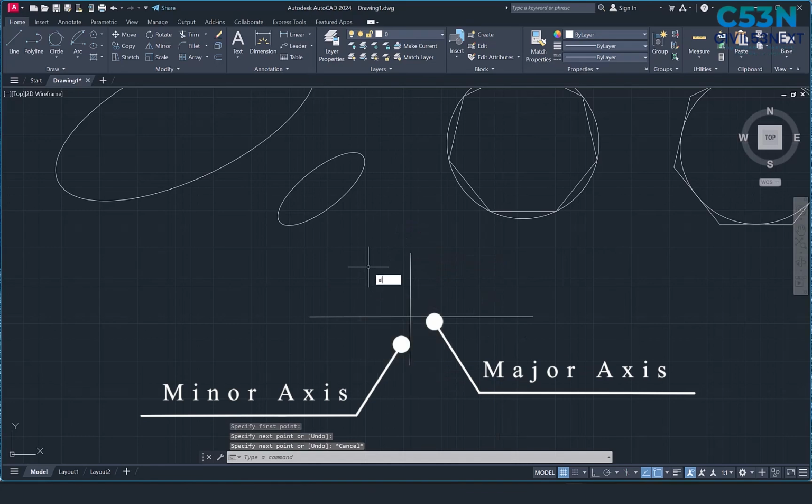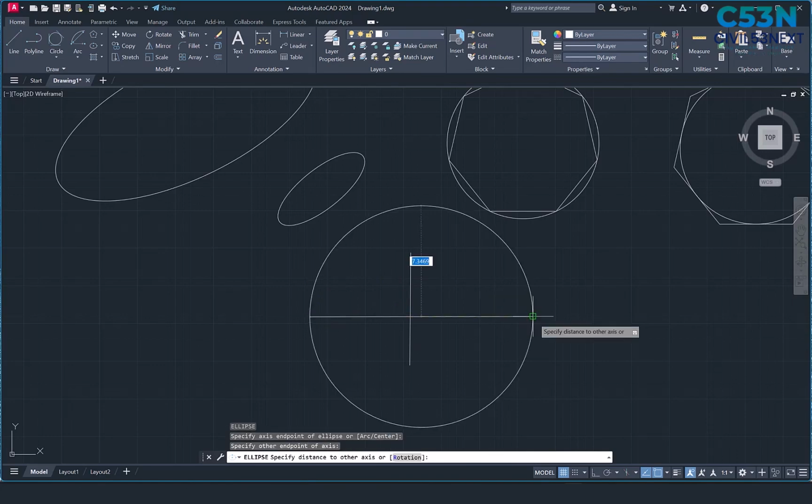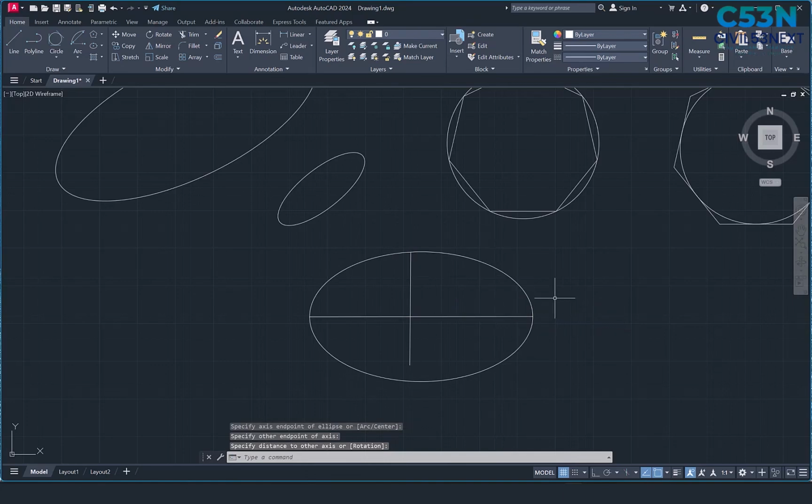Now type EL, enter. Specify axis endpoint. Let's say this is our first axis endpoint, and this is gonna be our other endpoint of the axis, which is the major axis, left click. Now minor axis, left click. Here we go, this is our ellipse. It depends on the measurements, that's why it looks like a little bit circle, but this is how you can draw an ellipse in AutoCAD. The last command we will be talking about is hatch, which is in draw list also.